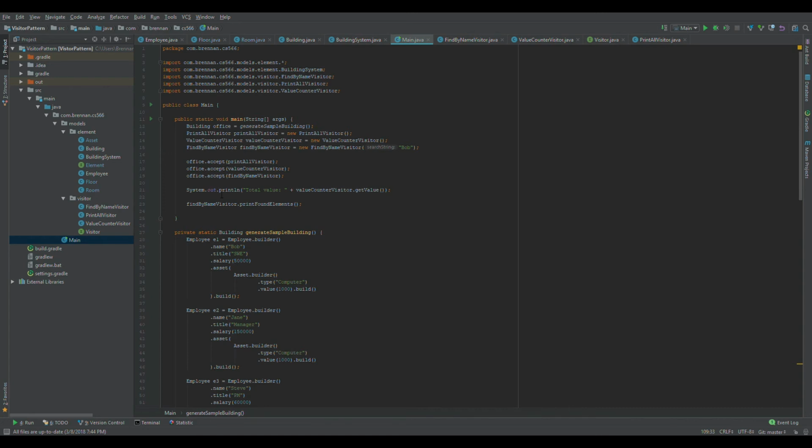To call it, for each of these, we're going to call office.accept. So that office element is going to accept it. And we could start at any point in the tree just by calling the accept method. So if we just cared about the value of objects on a floor, we would call floor.accept with the value counter visitor. But in this case, we're only worrying about office.accept value counter visitor, office.accept find by name visitor. So now this visitor contains the value of all of the elements in it. So we can call system.out.print total value, value counter visitor, get value. And then we can also do our find by name visitor, print found elements.